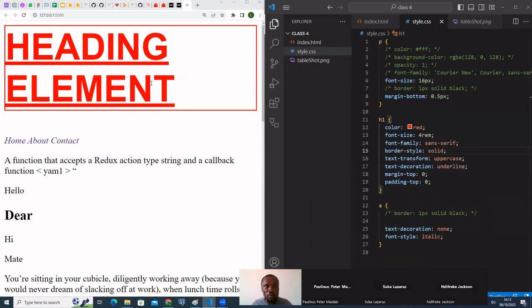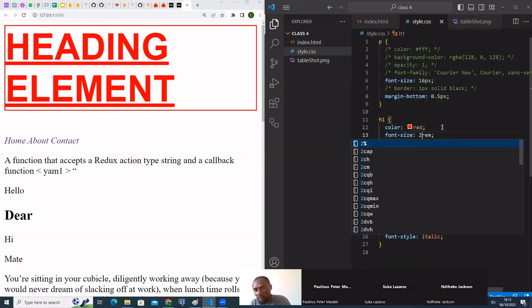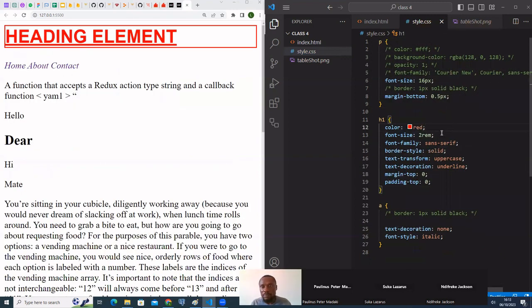Now, having said what I've said so far, I want to see if we understood this. Let me change the size of this element to 2rem. Okay, this is my nice heading. I've done my heading. I like the way it's looking. Okay, let me give it a padding. Let me remove this padding top 0. I'm sorry. Let me remove the margin top instead.